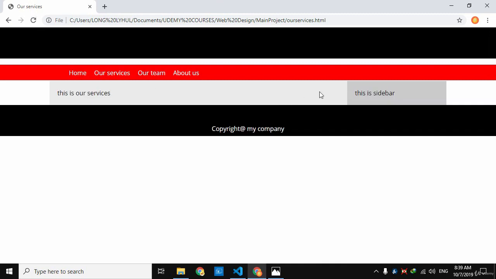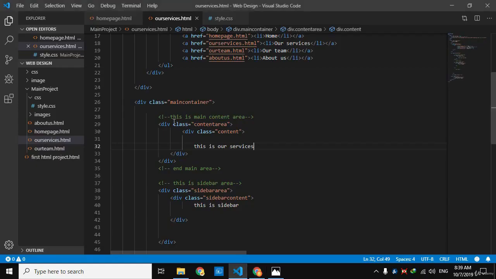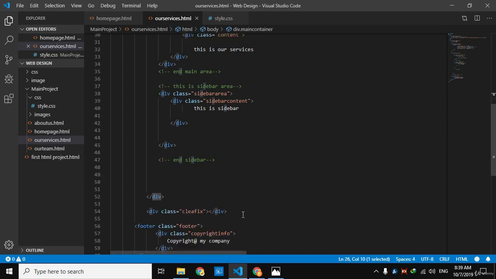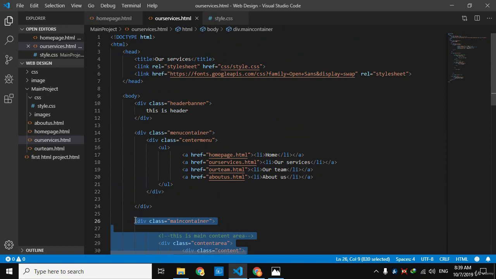Refresh. It works. Our services.html has sidebars too. I will do the same process to the rest of the layout. This time I will do it faster because it is the same as before. I copy from main containers to clearfix in our services.